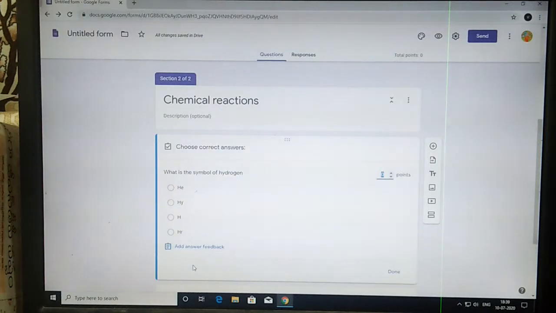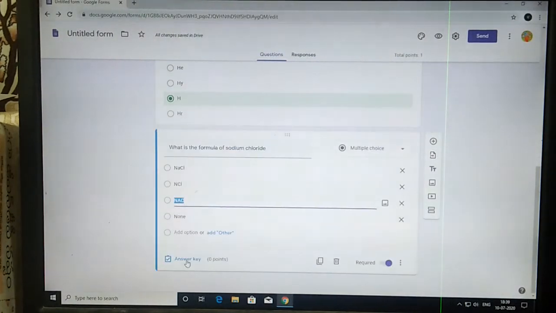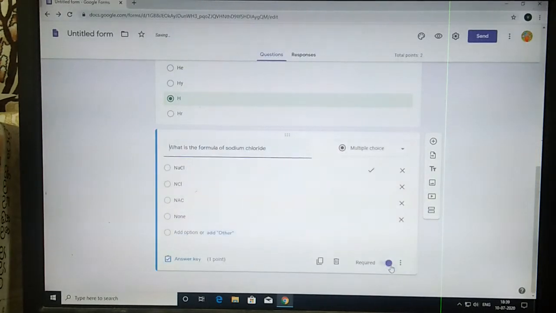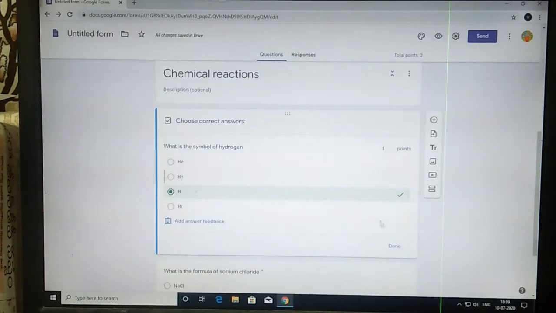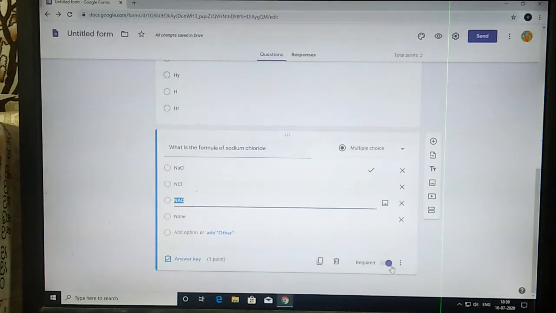Now you select this answer key, which is the correct answer, and how many marks you want to give. I want to give only 1 mark for this answer, and for this answer key, NaCl, then points, I want to give 1 mark, done. So both I have selected here, both I have done here. Okay, and for both questions, I have selected this required option.